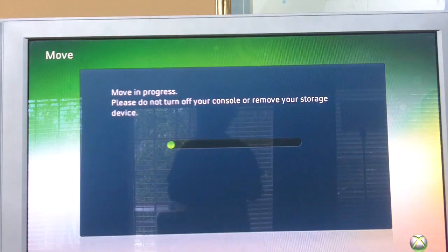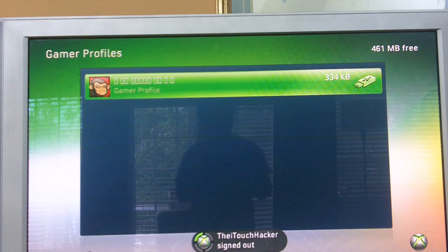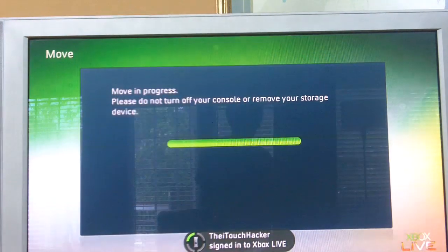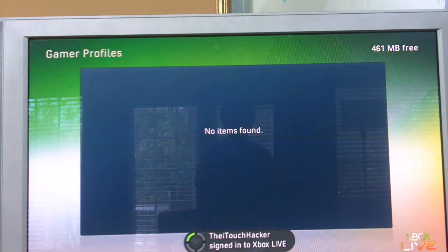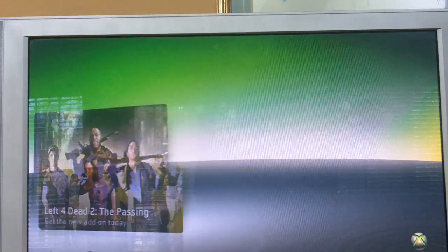You have to sign out again if you're signed in. Move it to your 20 gig hard drive or whatever hard drive. It'll do really fast, don't worry. If it's taking really long, that is a weird sign. Like, you'll see how fast. This is how fast it takes. It takes like 2 seconds to do it. Alright, so now you got all that.